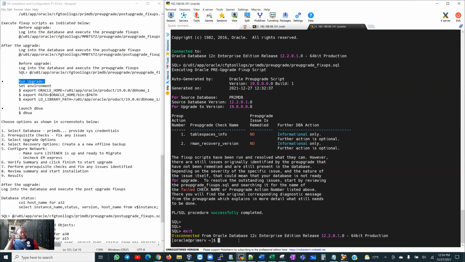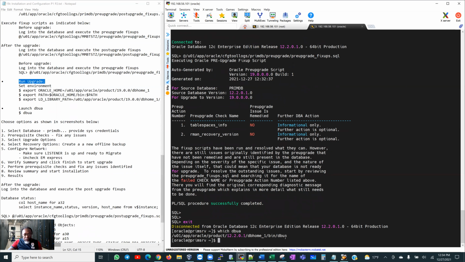So in order to set the environments, remember we're running DBUA. If I type which DBUA at this point, because our environment is currently sourced to a 12C database, the DBUA that is currently being sourced is from our 12C home. Now, if we are upgrading to 19C, then we want to run the DBUA from the 19C home. So we'll have to set some environment variables here and make sure that we call up DBUA from the 19C home. So the first part of it will be to export our ORACLE_HOME.